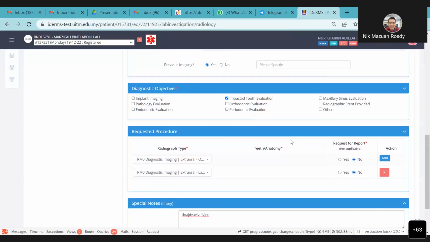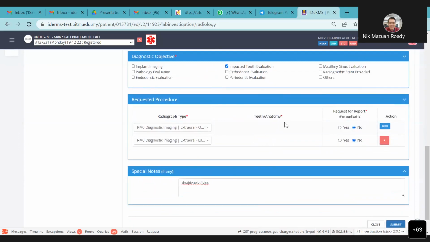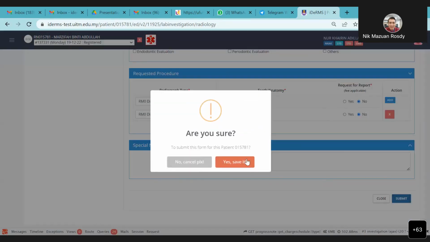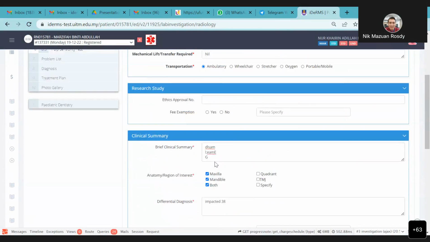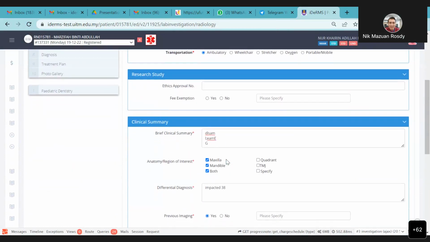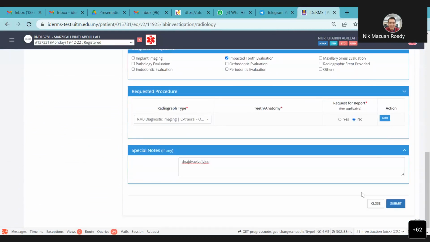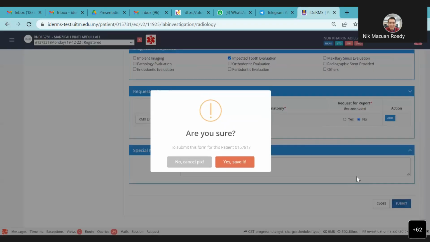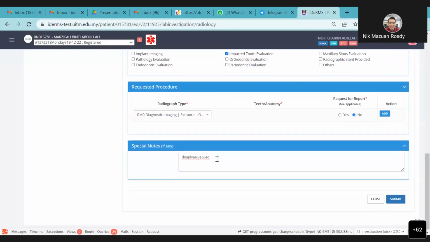It says required. Where else? This is the differential diagnosis. You put infected. Infected 3. Brief clinical summary you also have to put. Where the red stars are, you have to fill up. Okay. Please try again. Where else is it? Just a moment. Supposedly it should be okay. Let me delete this one first. Submit. Okay, there's something wrong. Usually it should be okay. Okay, should be okay. But you try that one.